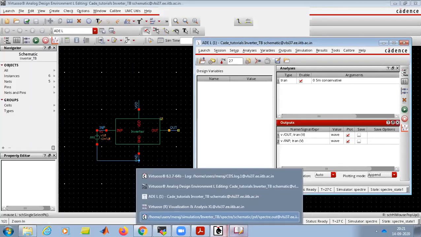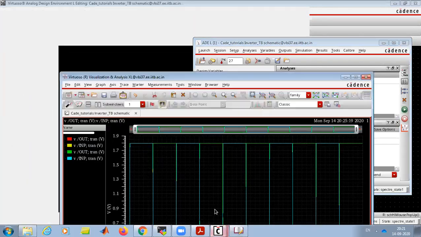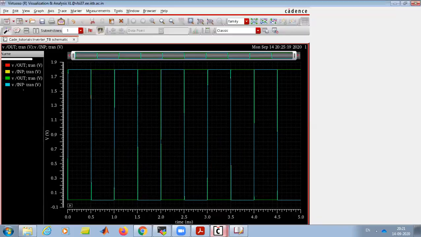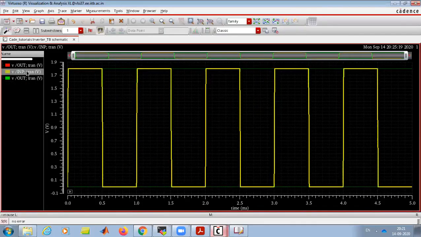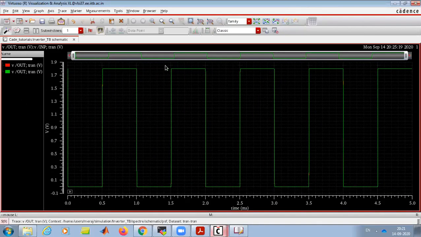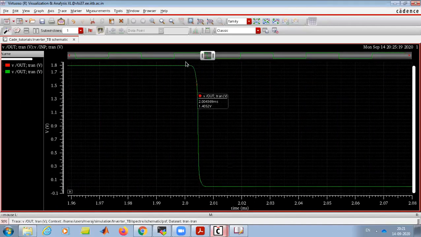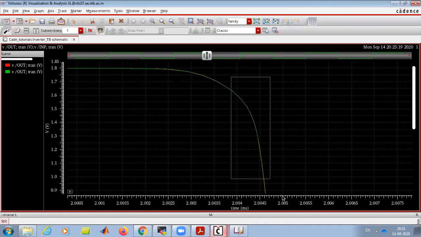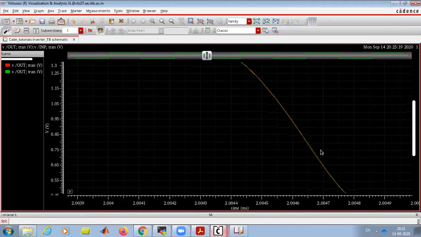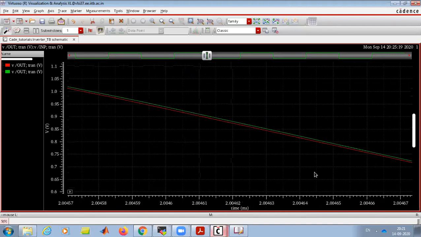This output. We'll remove the input because the inputs are exactly the same. You can see there is a difference between the two. Because of the parasitic capacitors and resistors, there is a delay. You can see the green one is on. So this delay is because of those RCs.